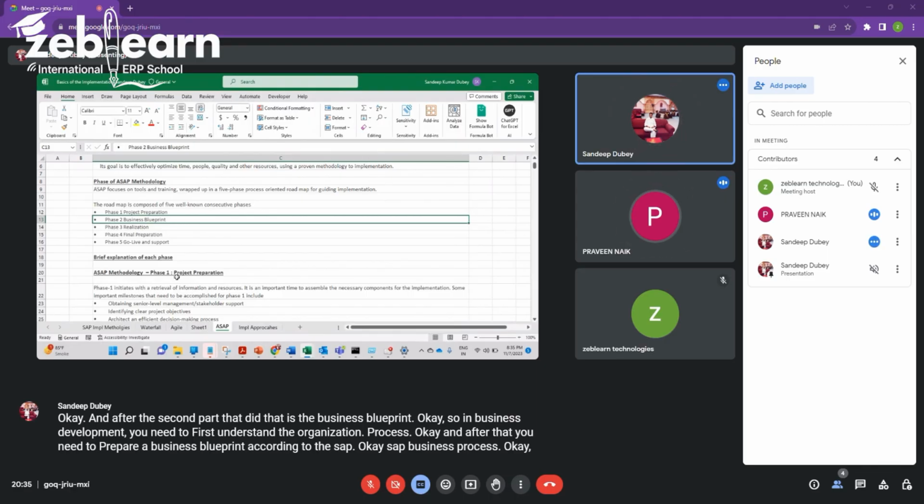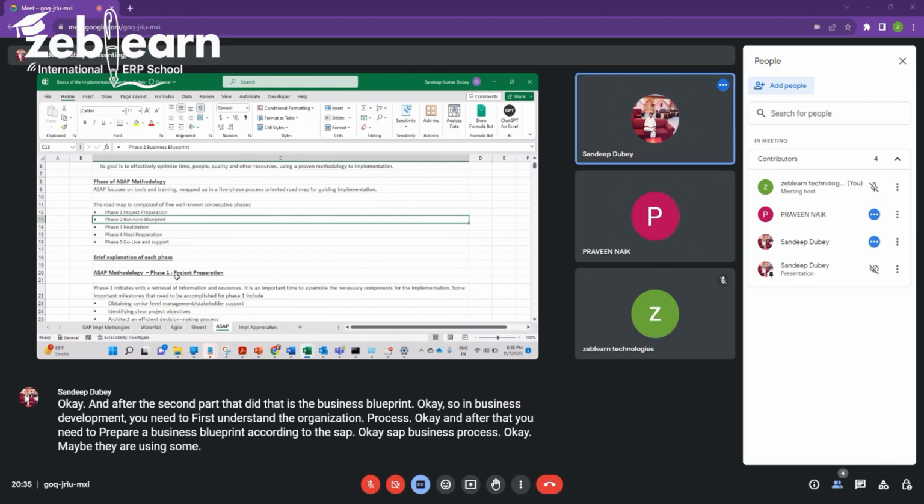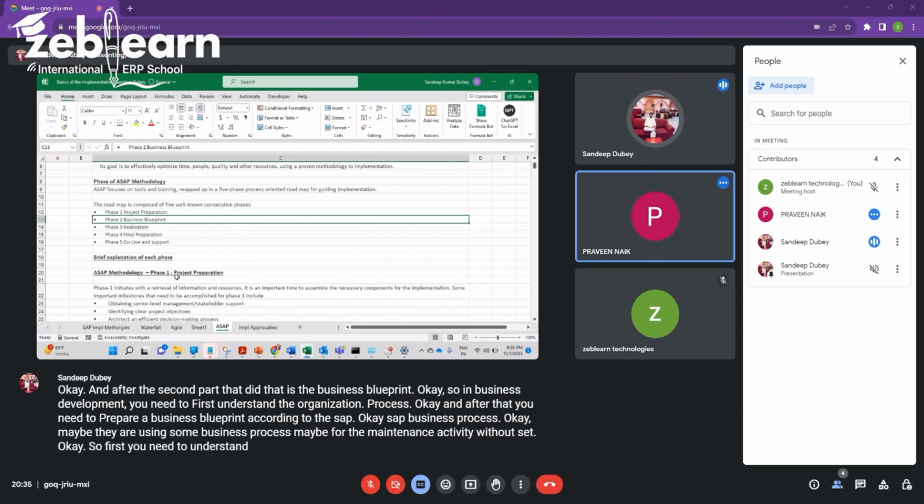They are using some customer order, business process, things, maybe. The maintenance activity is done without SAP. First, you need to understand everything as per the existing business process, check the customer's requirement, and according to the existing business process you need to prepare the business blueprint.